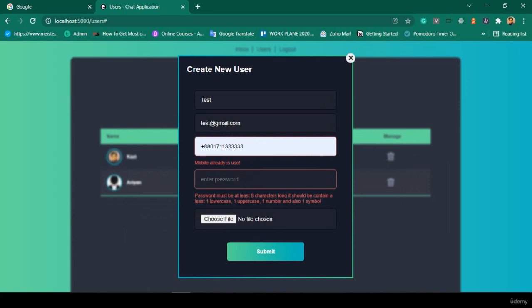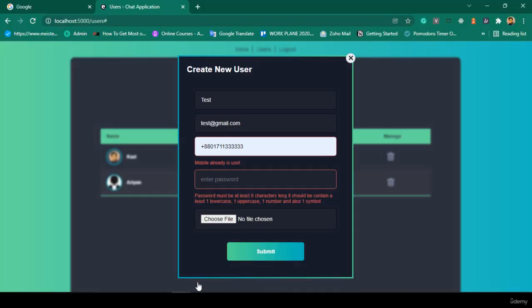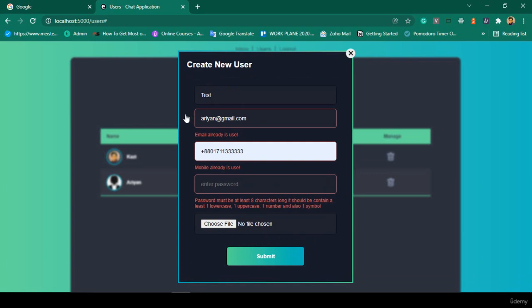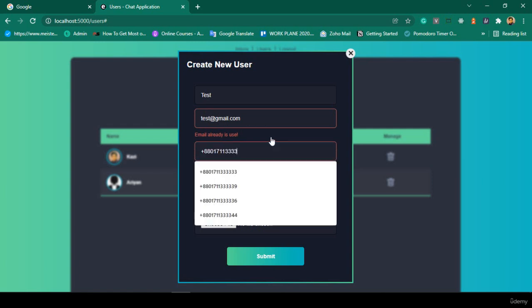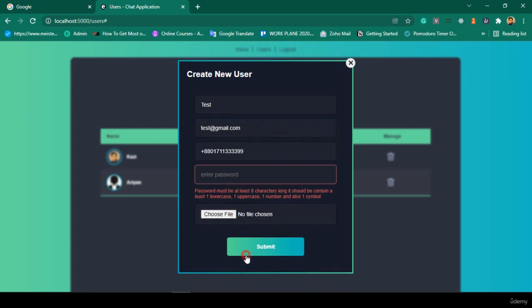Same for our email address. If this email address is already in use, like I have already used kazi@gmail.com or aryan@gmail.com, so if you put aryan@gmail.com, like I show you, click submit. Now you can see it successfully gets the validation: email already in use, mobile number already in use. Okay friend, now I want to change it. I make it test@gmail.com, and the mobile number I want to change, I make it 99. Okay, so now that will be our mobile number. And now if you click submit, you can see both of these are now successfully done.